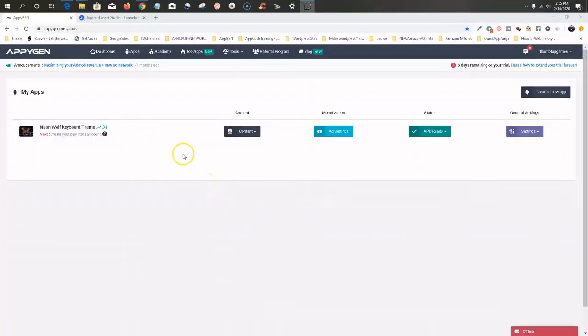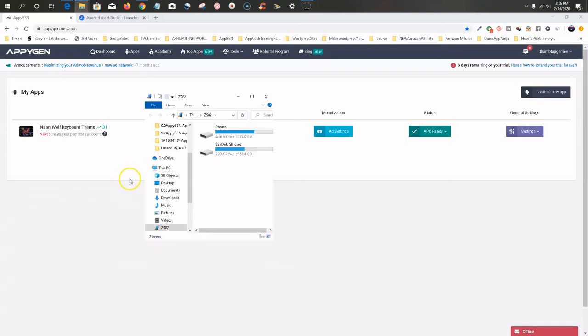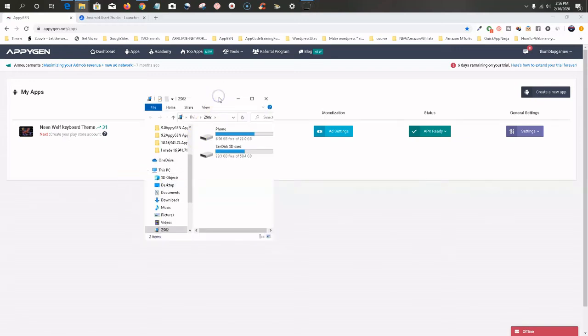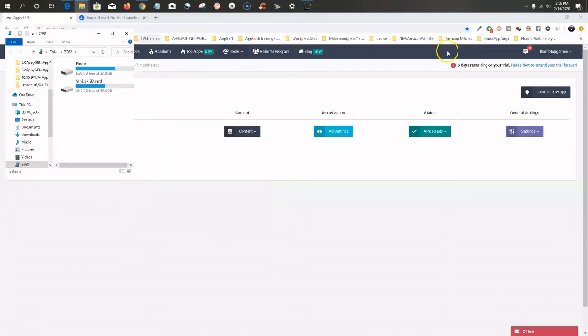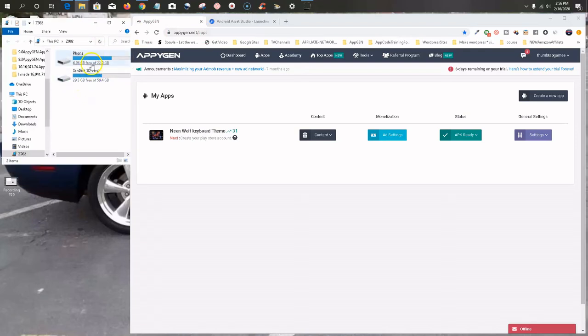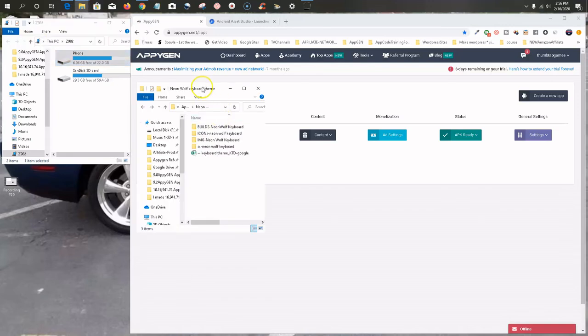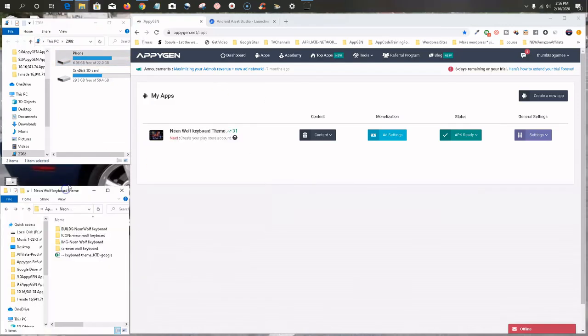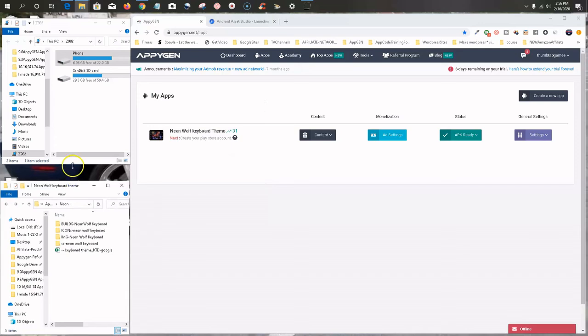Alrighty, now we're back. Now we're on our computer, and now we're going to transfer our screenshots that we made from our phone back onto our computer and into our screenshot file actually. So I just connected my phone. Okay, and make some room here. And let's see. Let's get to my Neon Wolf. I want y'all to see this transfer.